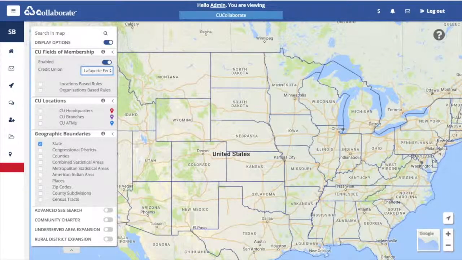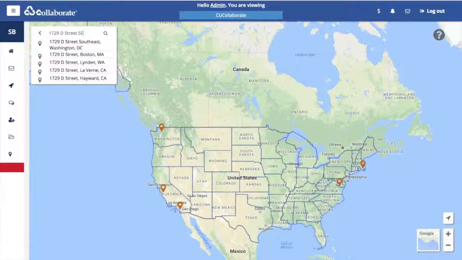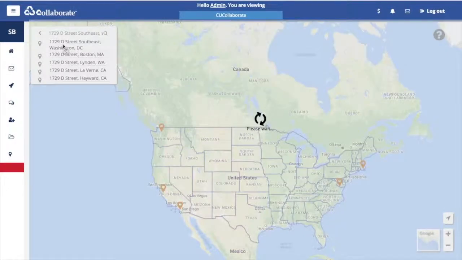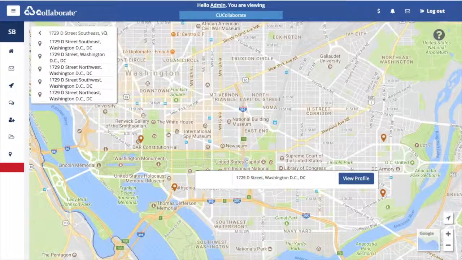The other thing which I think a lot of people miss here is in the search in map, you can search for any location or business name and also for addresses. So if you're considering placing a branch, you can type in an address here and it will plot where that address is. So if you're looking at an underserved area and you're considering a specific branch location, you can plot the pin for that branch and see where it falls within that area.